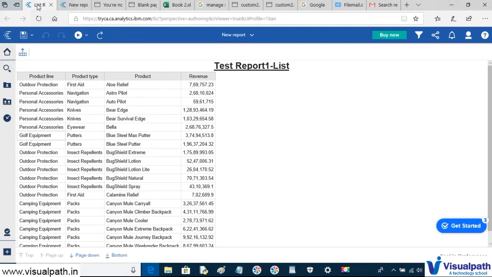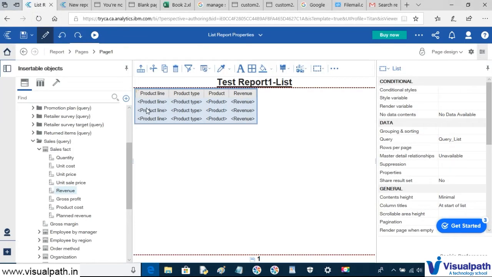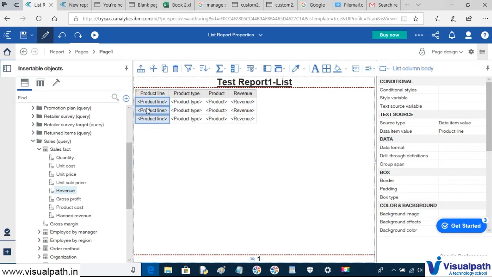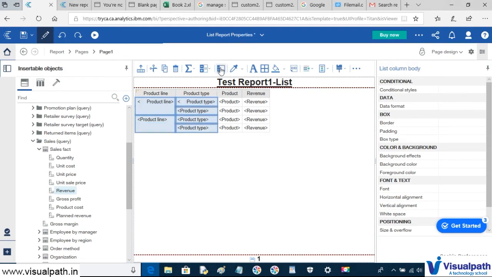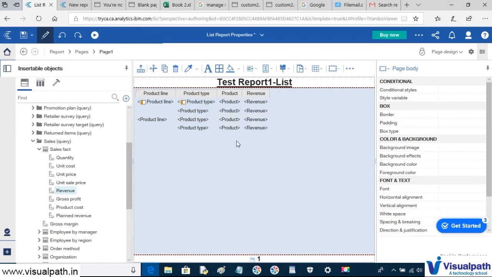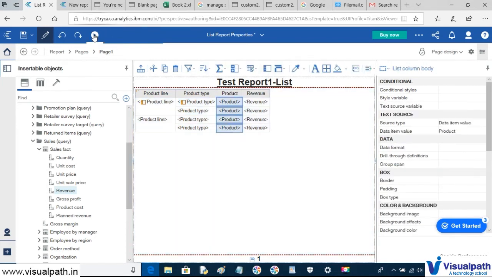So let's apply the group by. How can we do that? Click on product line, press control on the keyboard and click product type also. In the header you can see that there's something called group/ungroup. Click on that. In this way we have applied group by on product line and product type. Now let's execute the report and see the difference.